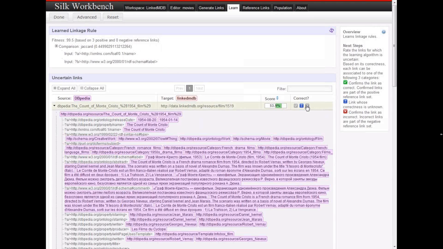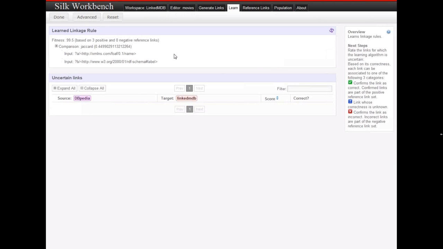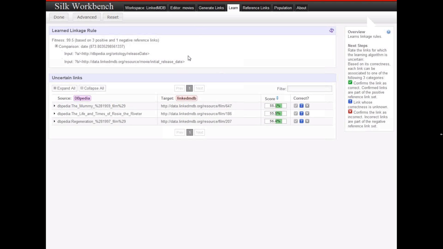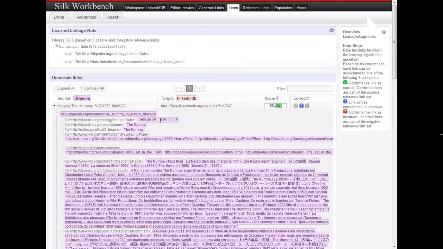So now we see what happens. We tell the learning algorithm that these two instances are actually not the same movie. The learning algorithm now relearns the linkage rule, and as we can see, it has presented us with a new linkage rule, and now it compares by date. So apparently for all movies which we confirmed so far, it works to just compare the release date of the movie, and by that identify if two movies are the same actual movie.